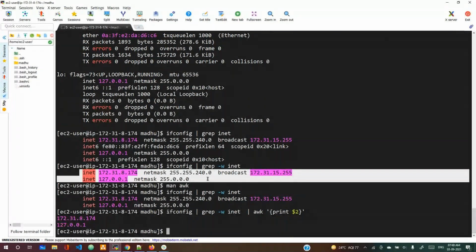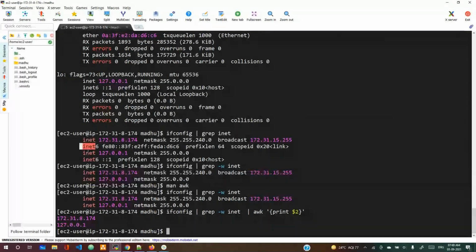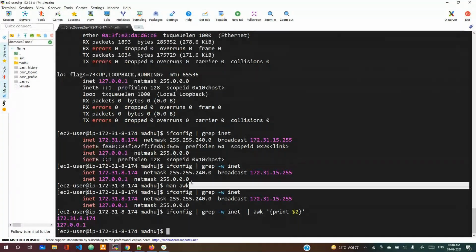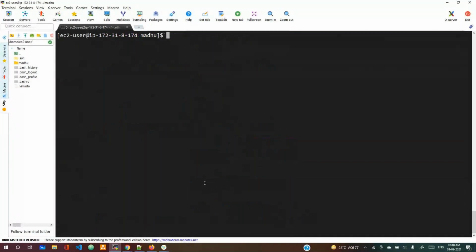Is it clear now? Clear. Yes, yes, clear. Still, okay. The exact word you want to search in, that exact word you want to print, you can ignore this in that case, right? Fine, great. Now what do we do? Let's do some real stuff.